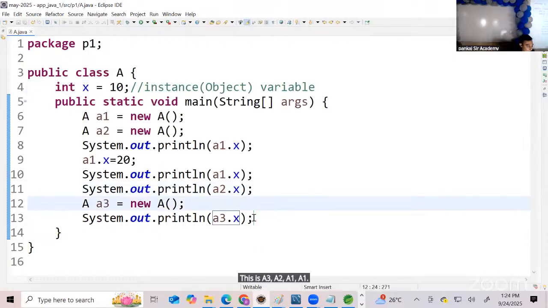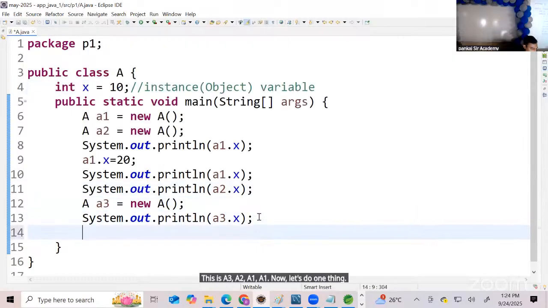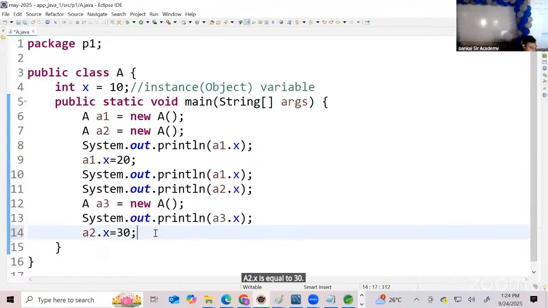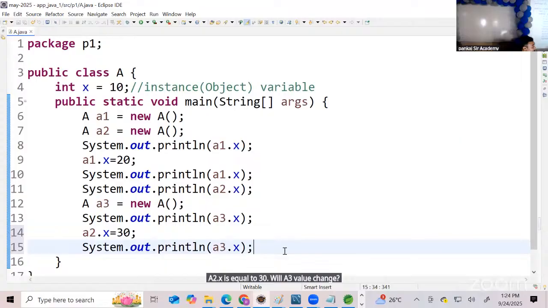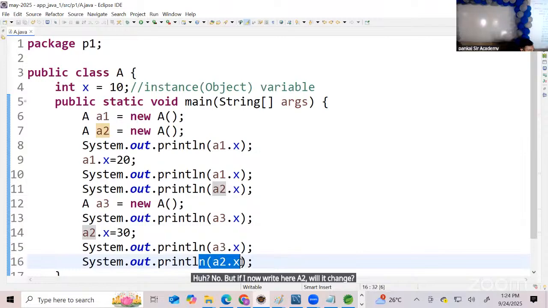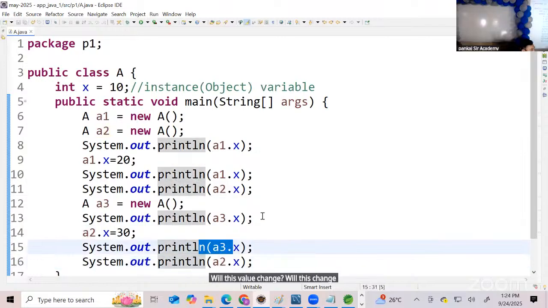Now let's do one thing. Let us now change the value of A2. A2.X is equal to 30. Will the A3 value change? No. But if I now write A2 here, will it change? Will this value change? No.